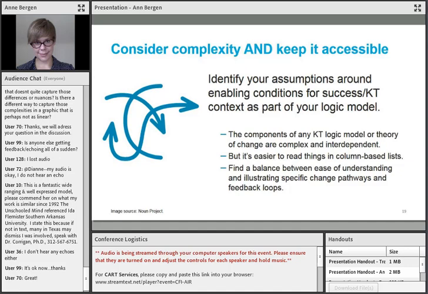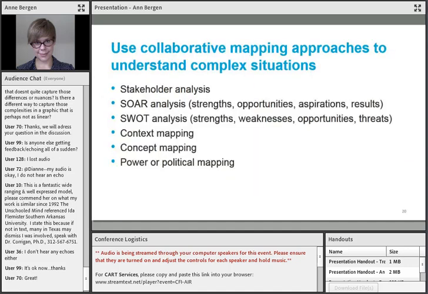Now, if you're working with others to create a logic model, you might need to do some background work to get everyone on the same page about who your end users are, who your audiences are, what needs to be included, what the context looks like, all these pieces. And I think this is a great place where collaborative mapping can be used to build that shared understanding.